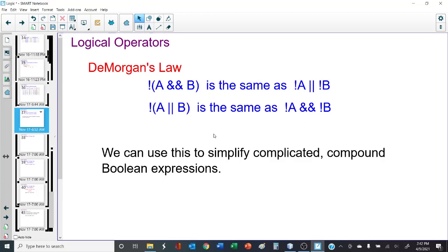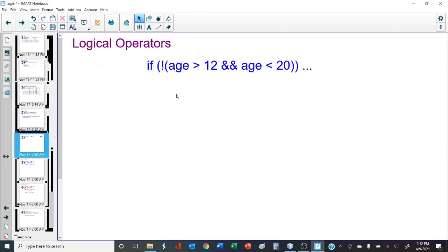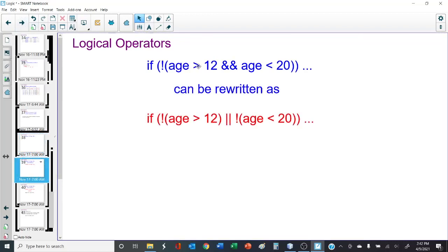Now, we can use this law to simplify complicated compound Boolean expressions as follows. Here's an example. Let's say we have this statement in our program. We have age greater than 12 and age less than 20. This means the age has to be between 12 and 20, but then we're taking not. So how do we simplify this? Well, first, we can rewrite this as not (age greater than 12) or not (age less than 20). That's using DeMorgan's law. We not this, we not this, we change the and to an or.